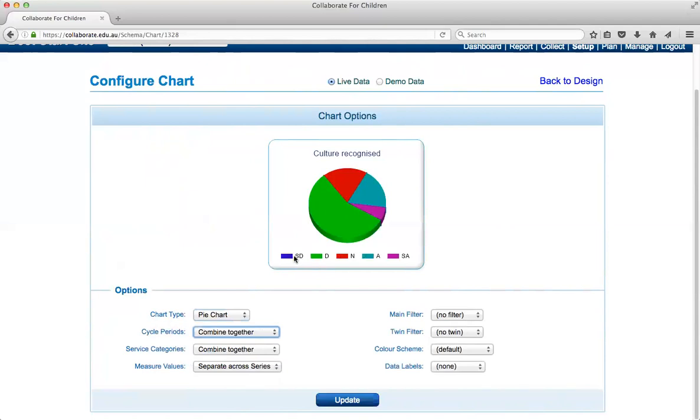So if we look here, this is much more meaningful. You can see we're talking about the culture recognised, and you can see there's more than half of the people have disagreed with that. If you wanted to know exactly how many, we could see there were 9 here, 3 in the neutral, 3 agree, and 1 strongly agrees. I'll turn those labels off again, but you can certainly add those in at any time.